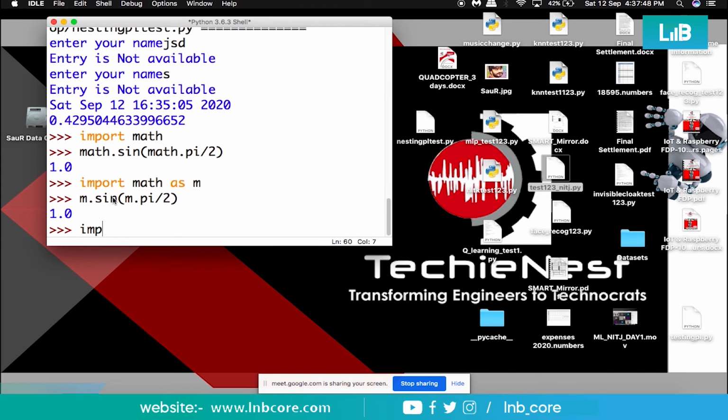If you don't want to use this m again and again, here also m is irritating us. Suppose I want to use this function at 10 or 20 different locations in my program. Then I need to type m again and again. So what I can do is, we have a different method called from. This is a keyword: from math import a single function like sine. I want to import sine only. If you want to import pi also, you can import pi. You can import log also, maybe cos also, right?